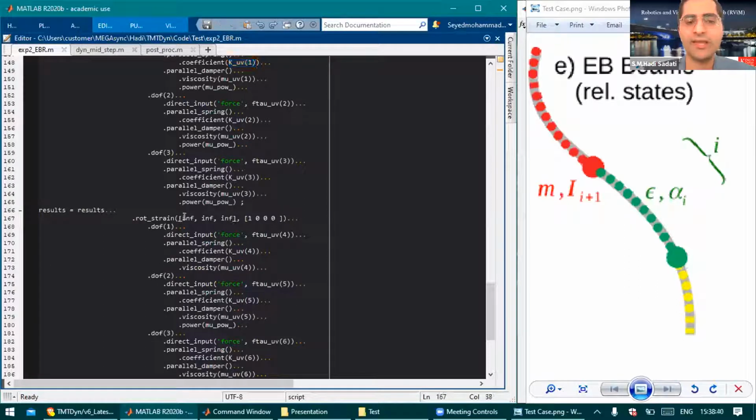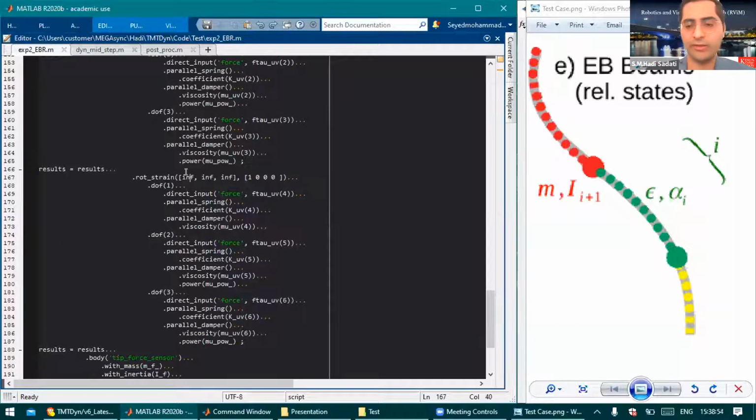The strains, again, I set all of the strains to inf, meaning that all of the strains are degrees of freedom in the system, and a quaternion initial value as the initial value for the simulation. Again, for each of these degrees of freedom defined, I said degree of freedom 1, 2, and 3. They have a direct input of type force. Well, it's the fourth element of this vector. It's basically the torque.